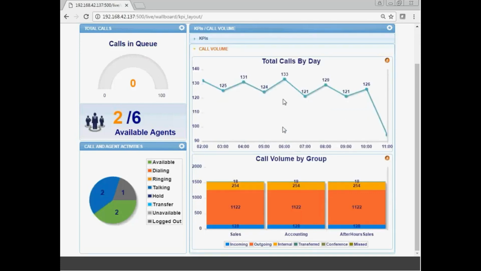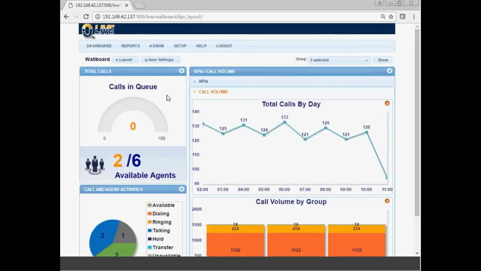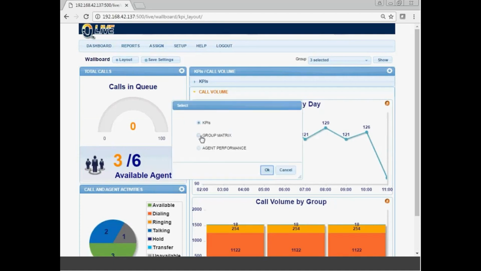So maybe that's at 6 o'clock because there are 133 phone calls. Also, given the nice distribution of phone calls by group, right? So again, that's one of the layouts. There's also a layout for group performance, all right?